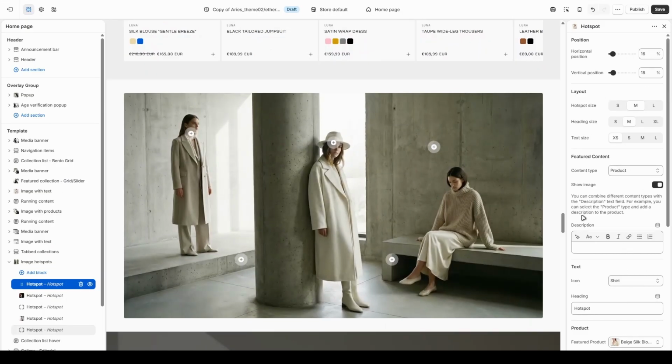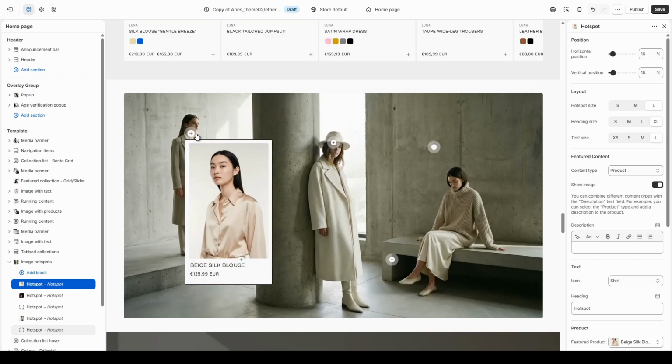Each hotspot also has layout controls: hotspot size, heading size, and text size. I set all 3 to the minimum. Here's the result on hover. Now I set all 3 to the maximum, and you can see the difference.